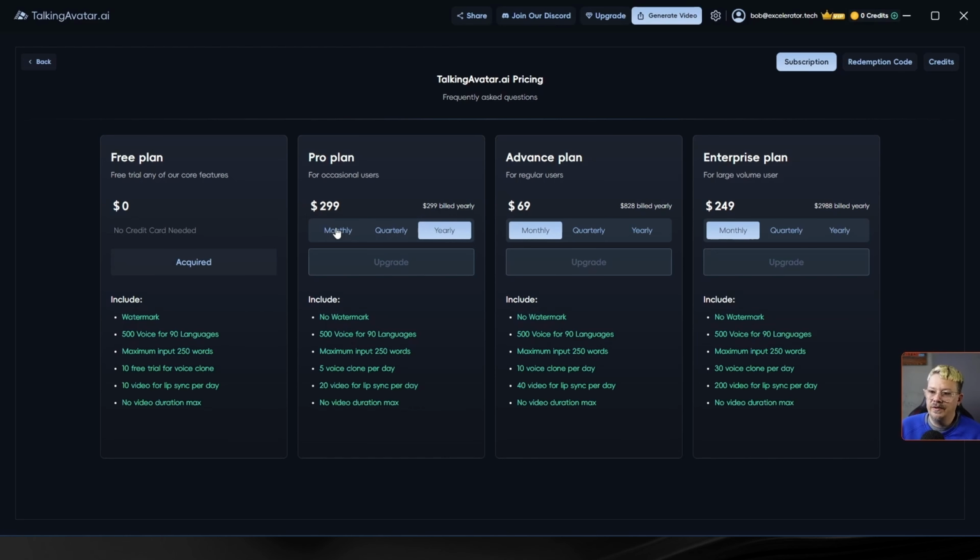So I think what they're doing here is showing you the total cost for a year, but they shouldn't have billed yearly in there. That should say total annual cost or something like that. I don't know. It's a little confusing. And I've told the folks at TalkingAvatar that there's a lot of places in this application on this website where things are just not clear. They seem to be receptive to that feedback, so we'll see.